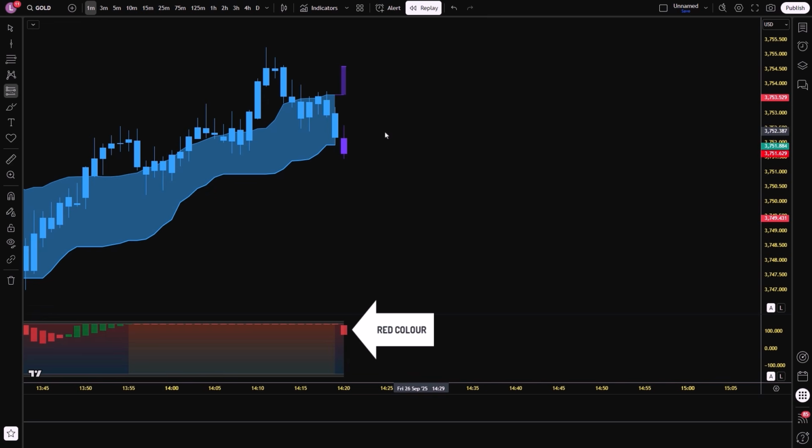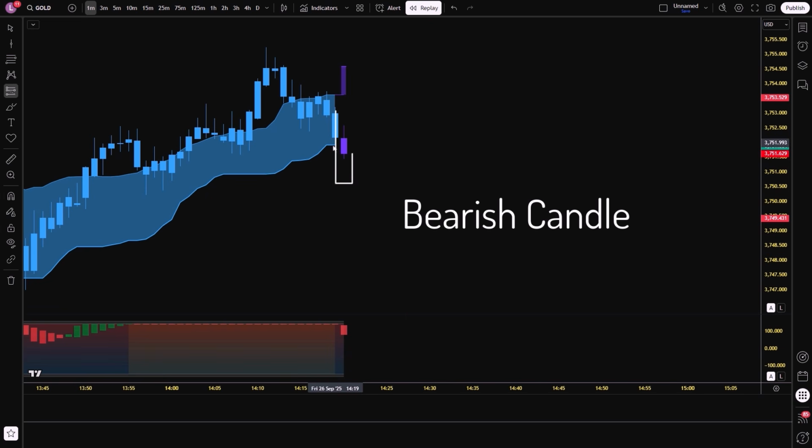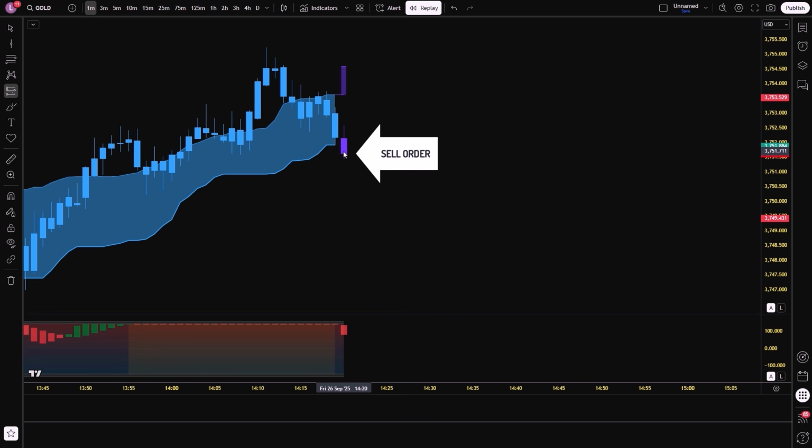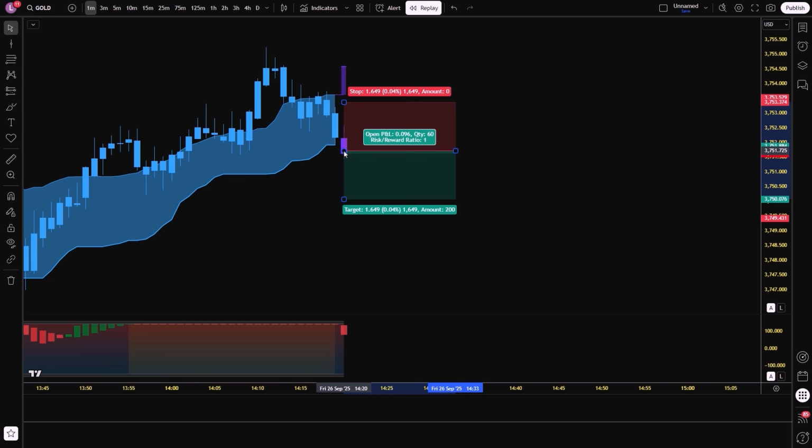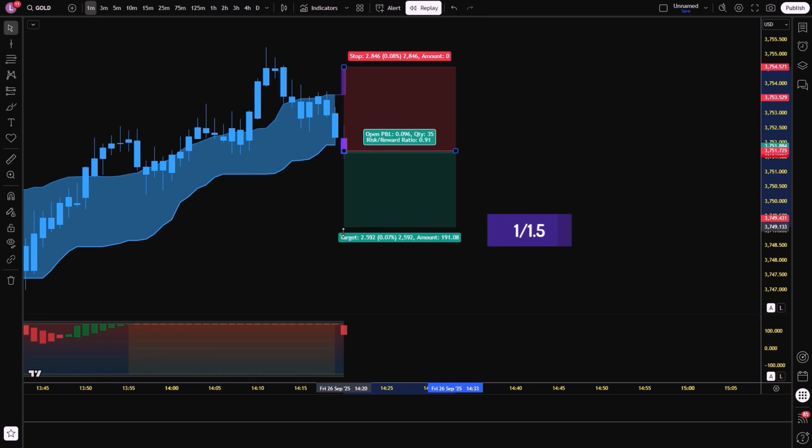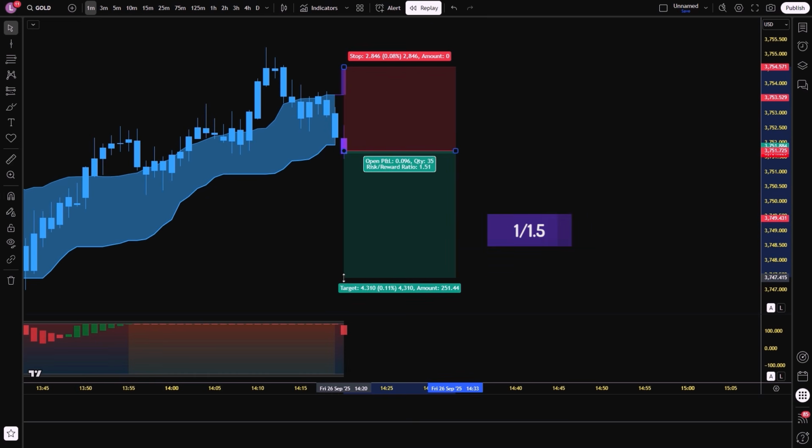Here the machine learning momentum oscillator indicator shows a red color histogram. Here the market has made a bearish candle to give confirmation. So all our conditions are being fulfilled, so we are placing an order to sell. Our stop loss is to be placed at the purple color of the supertrend cloud line, and the risk to reward ratio will be 1:1.5.